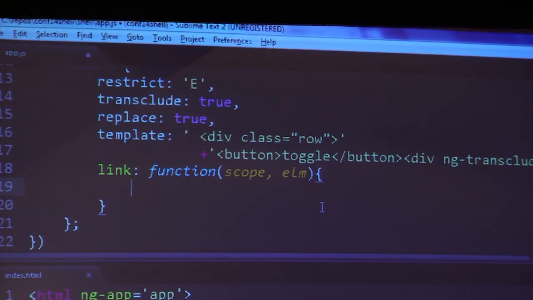Transclude, yeah. What does it do? What it is doing is saying that I want to take the inner content of the element, grab that, take it out, and spit it out at a particular location inside my template. So wherever you have mentioned this ng-transclude, the inner content is going to be taken out, and it is going to become a child of that particular div element. Is it clear?